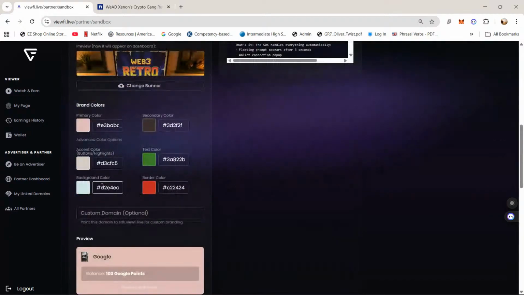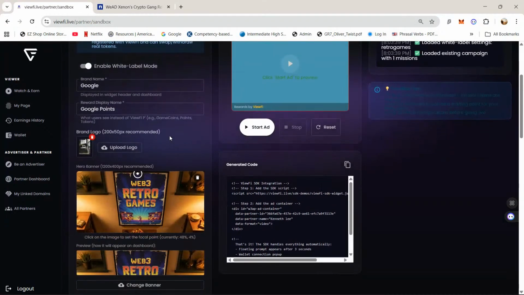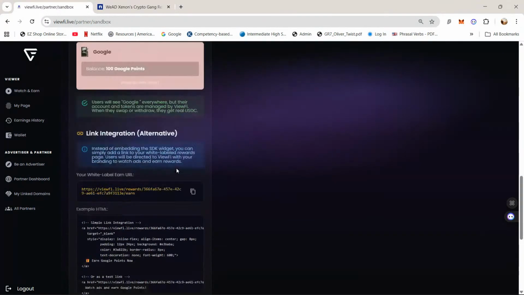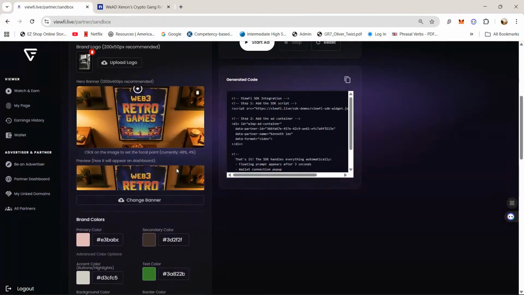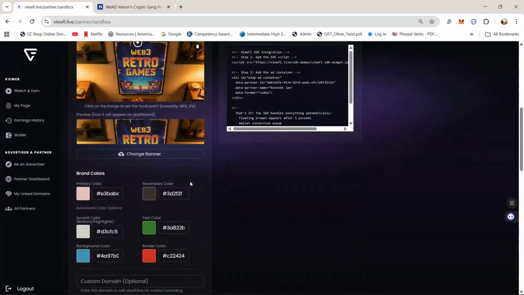Right? And then background color, like that. There you go. So yeah, you can do that, and once you save the settings, what will happen is this will become completely your brand.